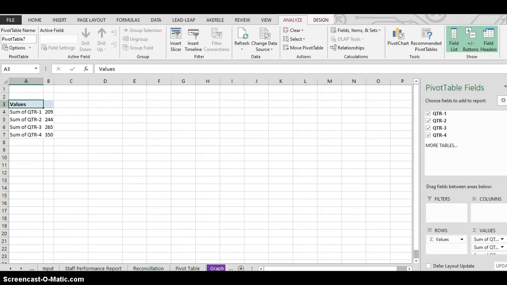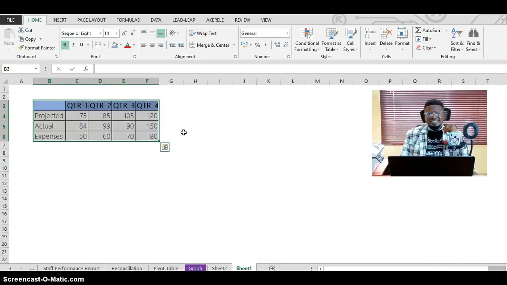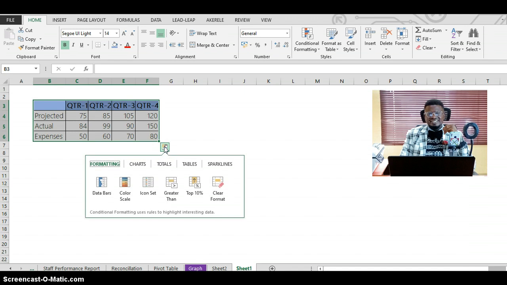Let me go back to my data. The last thing we're going to learn how to do using Quick Analysis is to create a sparkline. It's like a small chart in Excel, which is also used for analysis.